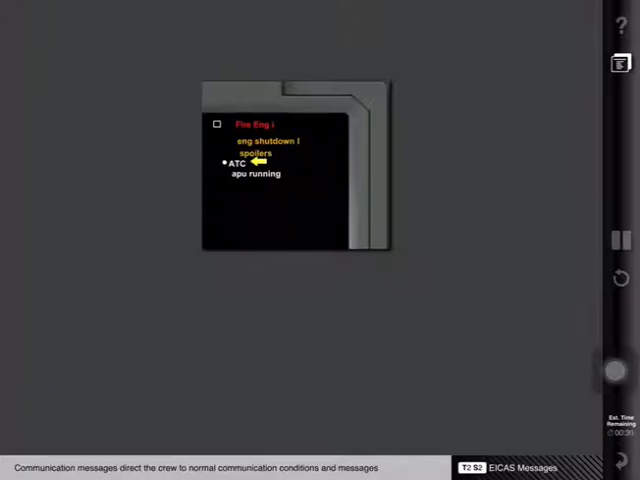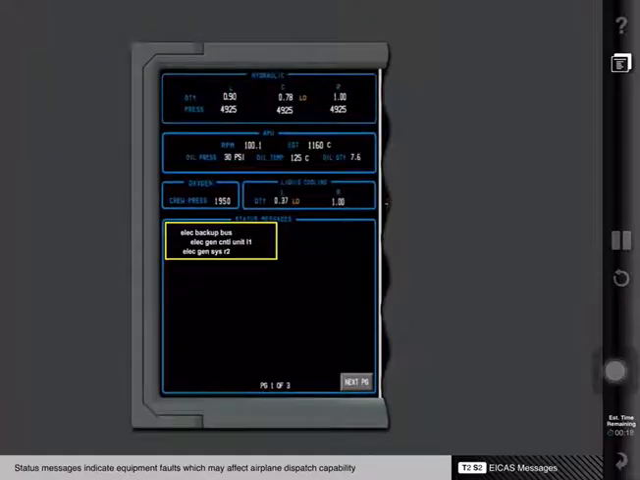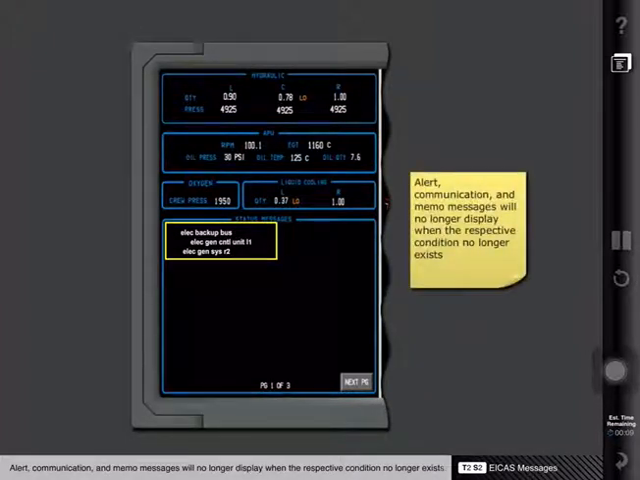Communication messages direct the crew to normal communication conditions and messages. Memo messages are crew reminders of flight crew selected normal conditions. And status messages indicate equipment faults which may affect airplane dispatch capability. Alert, communication, and memo messages will no longer display when the respective condition no longer exists.